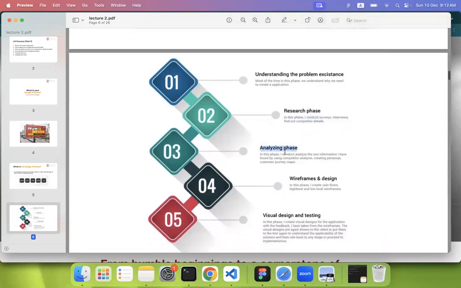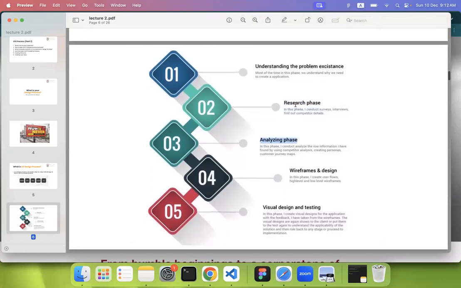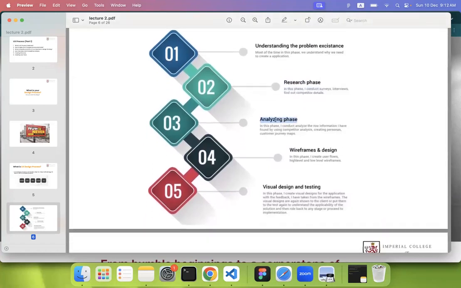and get more users to your application as well. So after doing the understanding and research phase, we have to analyze all the data we gathered. In this phase, we analyze the raw information found using the research phase, using competitor analysis, creating personas, and customer journey maps. We analyze data in the sense that we create personas.